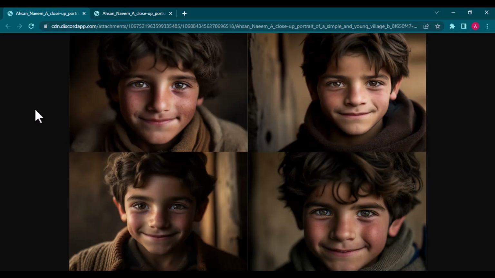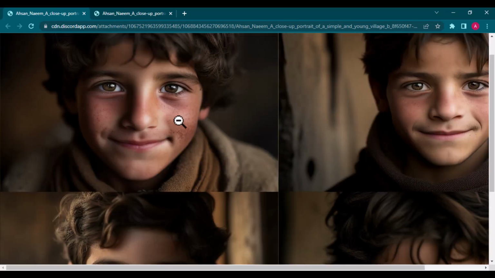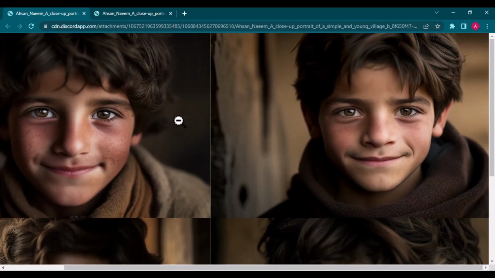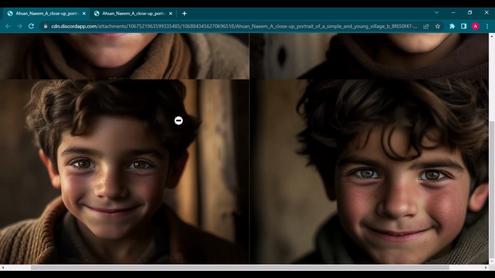Let's see what we get. I will show you the results that I got from Midjourney, but as I said earlier, you can use the same prompt with Stable Diffusion, Bluewillow or any other AI image generator.